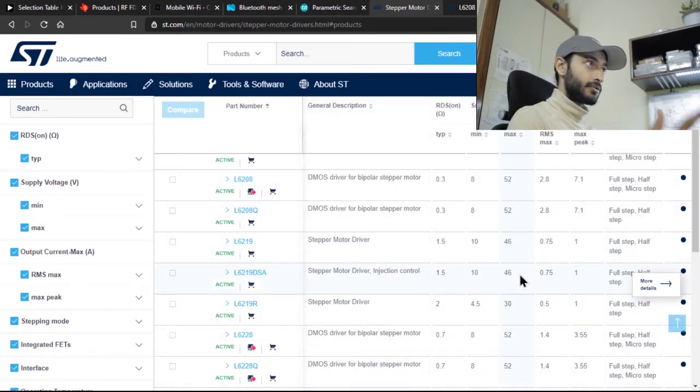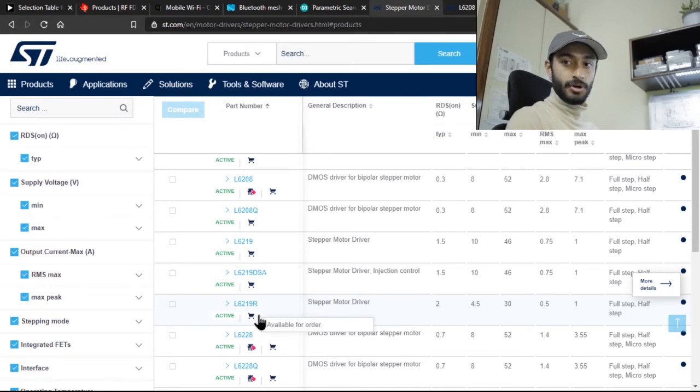because in a table which has pictorial representations rather than text, which takes a long time to read and go through, if there are a number of components and there are a lot of fields like RDS on, supply voltage, output current, and so on. If a company has pictorial representations, then it would be a much faster process scanning through their offerings, their product selection table, and selecting the suitable component.